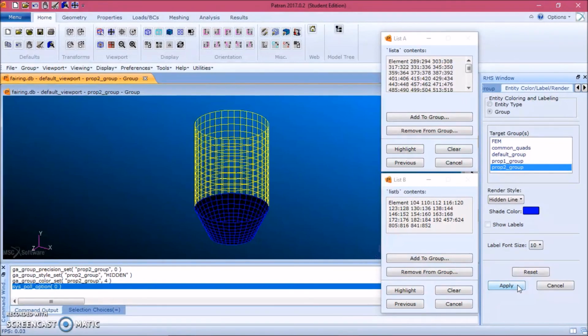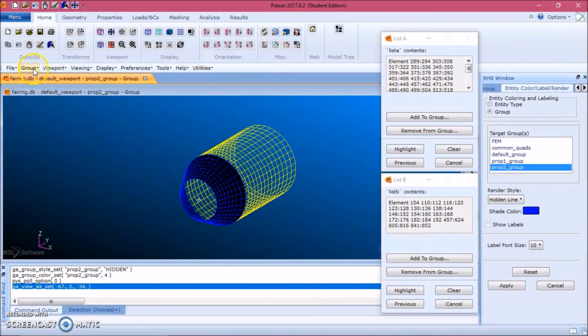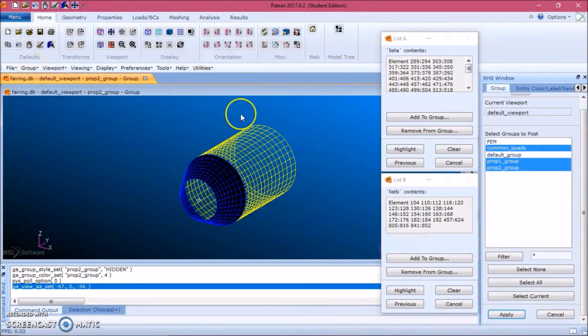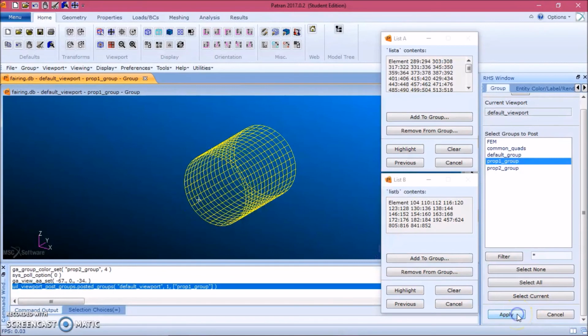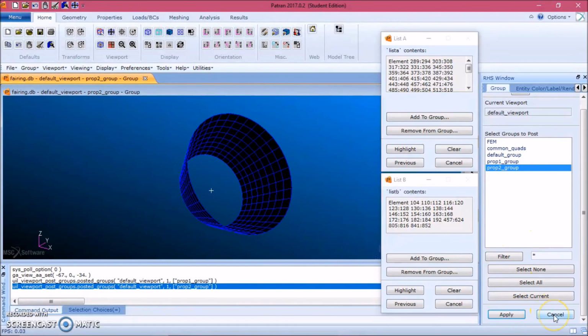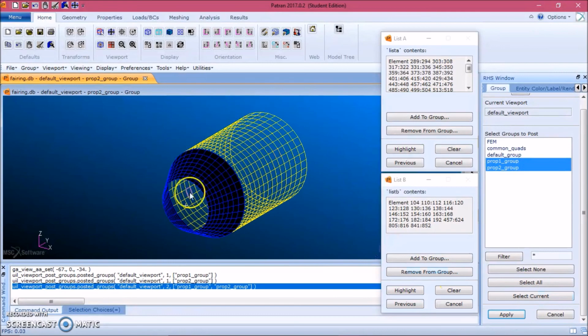So for our last step, we're just going to have a better view of our two groups. So first we'll go to home and select ISO 3 view, and then we go to group post and select prop one group and apply. And here we have our group. Next we choose prop two group and apply, and here we have our group. And last we are going to select these two, apply, and there we have our two groups.